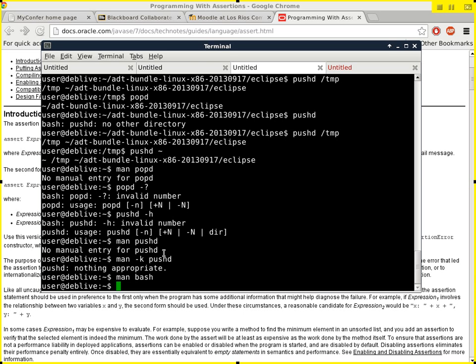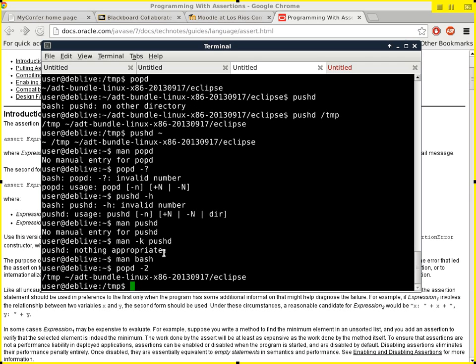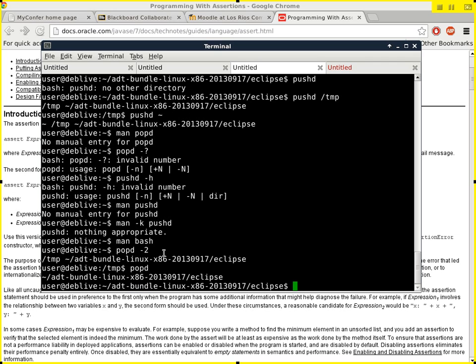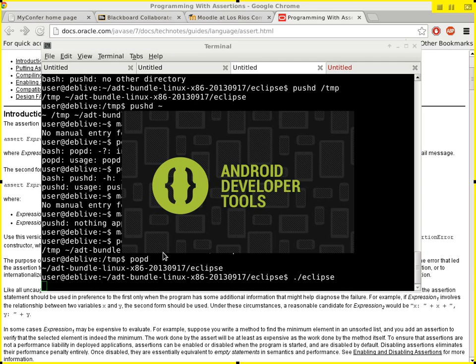A while ago there was a comment about team. Okay, well let's do that. First, let me see if I can pop 2 levels at a time. Nope. Okay, pop -2. Now I'm back to here. Maybe it's pop dash N, then the number. Oh, okay, so it's not dash number, but dash N and then the number.